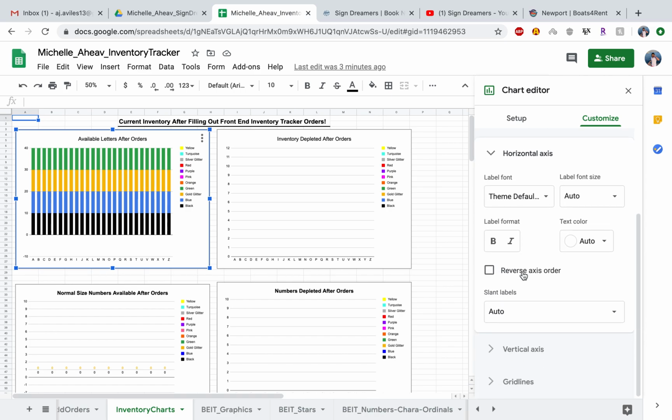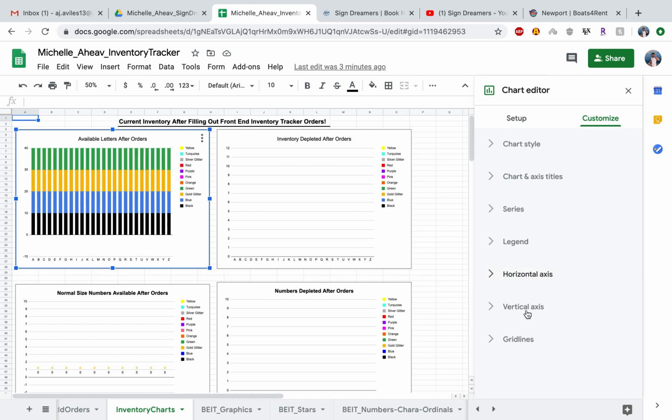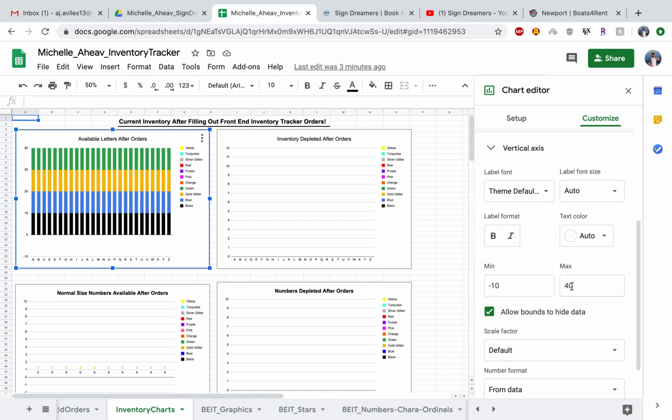Horizontal axis is if you were to have a chart that goes horizontally instead. You can edit those. And now vertical axis and grid line. The vertical axis is where we're going to want to deal with the minimum and maximum numbers on what to see on the chart.